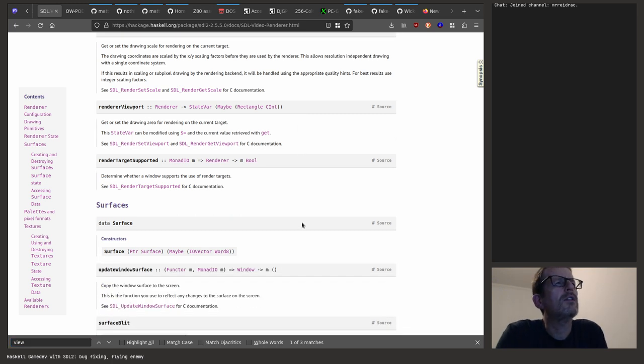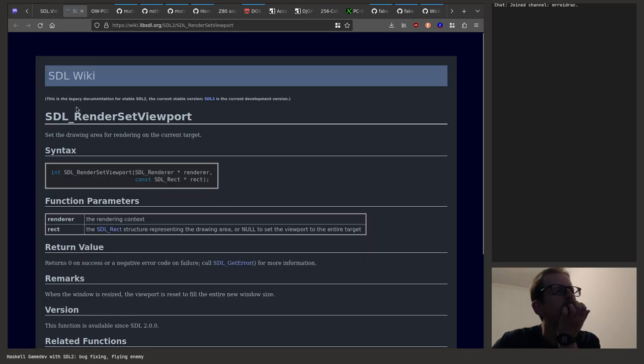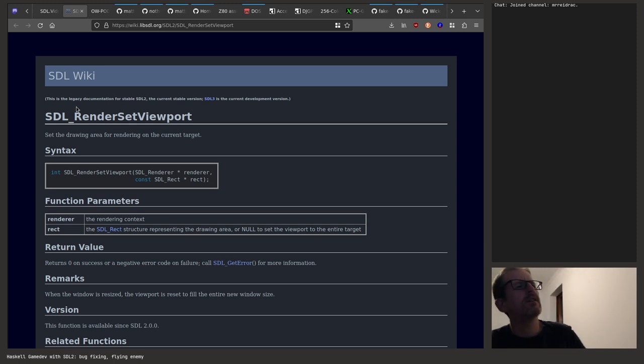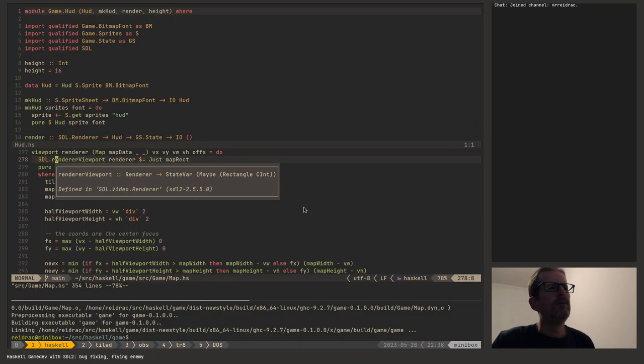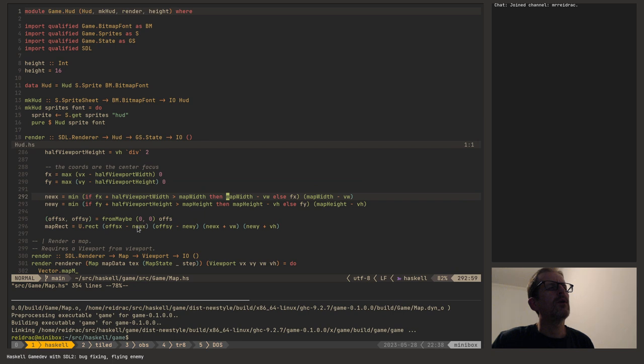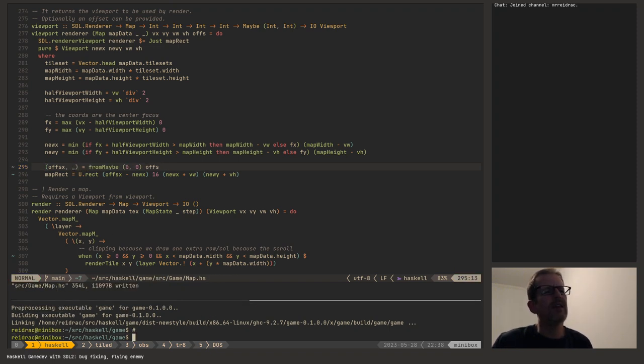Okay. Get or set the drawing area of rendering on the current target. It's not really a lot of information, is it? Set the drawing area for rendering on the current target. Exactly the same. When the window resizes, the viewport is set to fill the entire new window size. The drawing area. Null to set the viewport to the entire target. So I don't think I'm completely wrong, really. So I wonder, really, shouldn't this just be always 16?